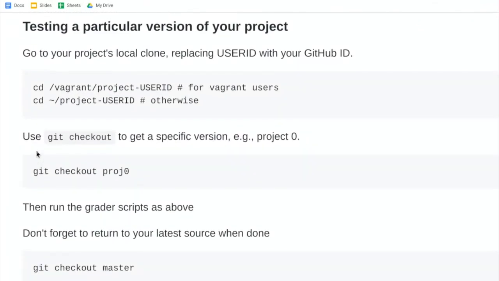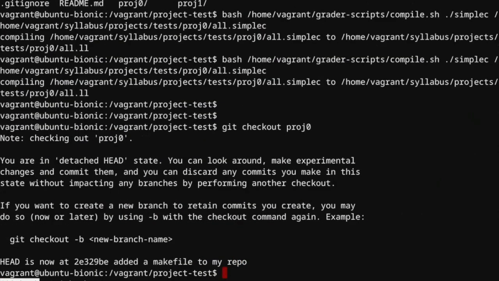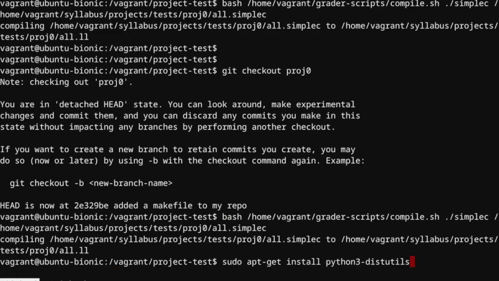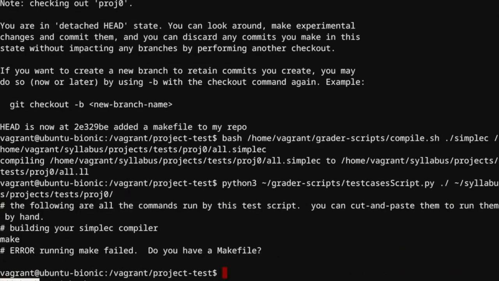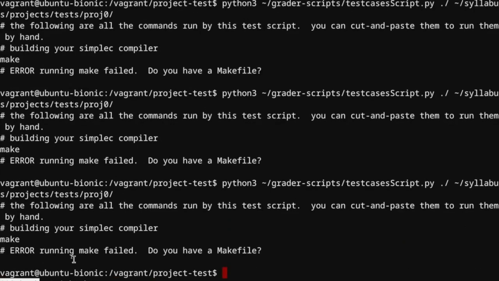So if you want to verify that Project Zero is working, like you pushed it right, and it's the version you expect it to be, you can say git checkout Project Zero. When I do that, it'll roll back time and put me at an older version of the source code. And then I can run my grader scripts on that. And you can see here, when I try to run the grader scripts, it tells me error, running makefile failed.